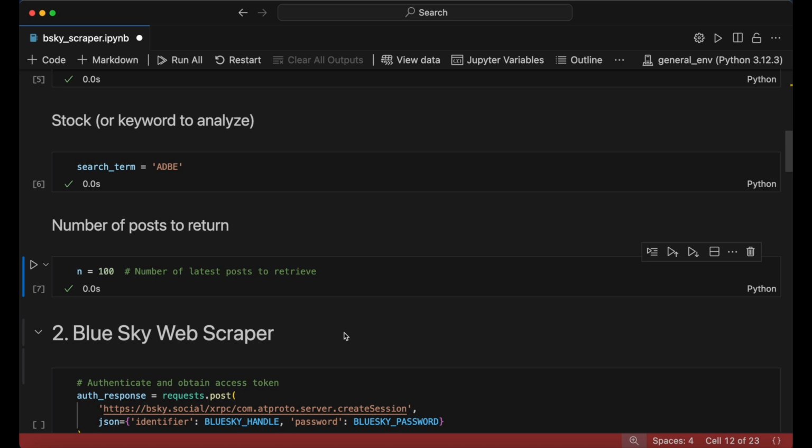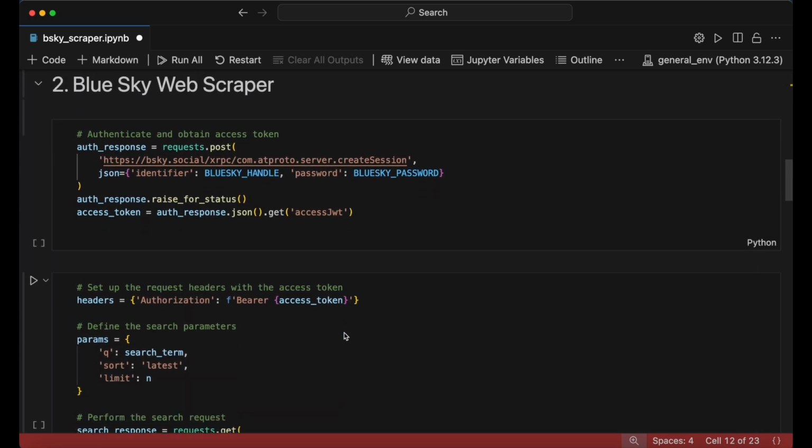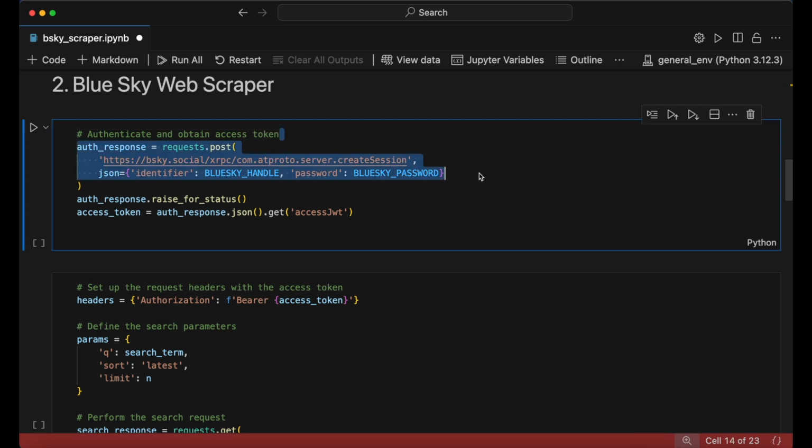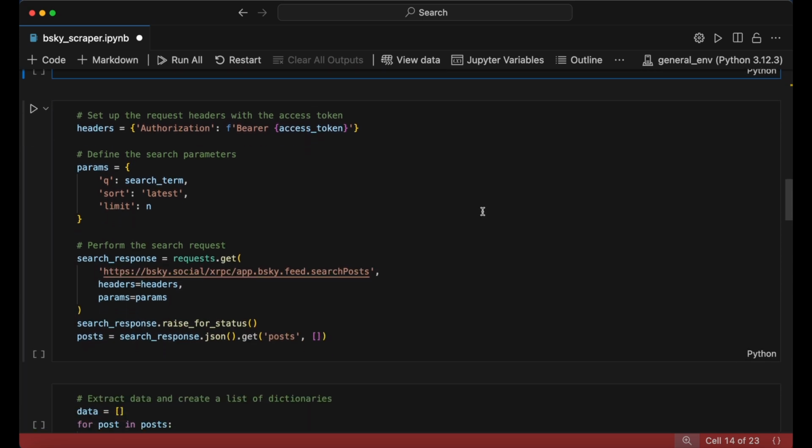With all of our credentials and configurations set up, we'll authenticate, pull, and process the Bluesky data. This code might seem challenging if you haven't worked with APIs before, but it adheres to standard conventions for interacting with them using the Python requests library. First, we handle authentication. We send a post request to Bluesky's create session endpoint with our credentials. If the request is successful, we extract an access JWT token from the response. This token will be used to authenticate all subsequent API calls.